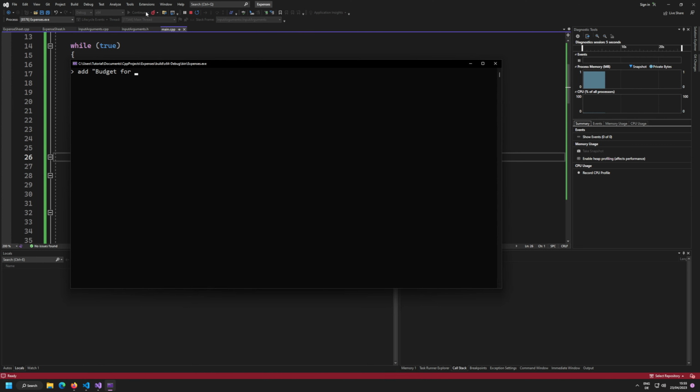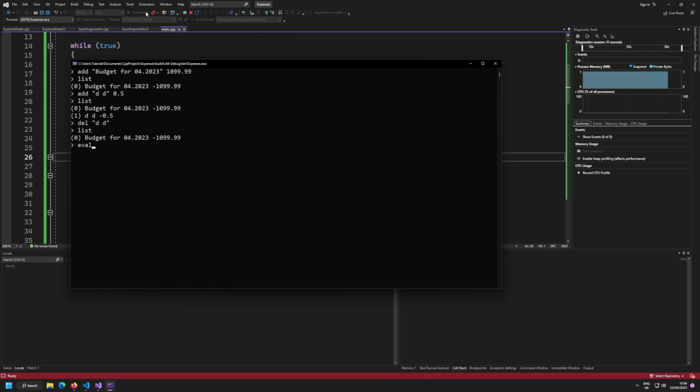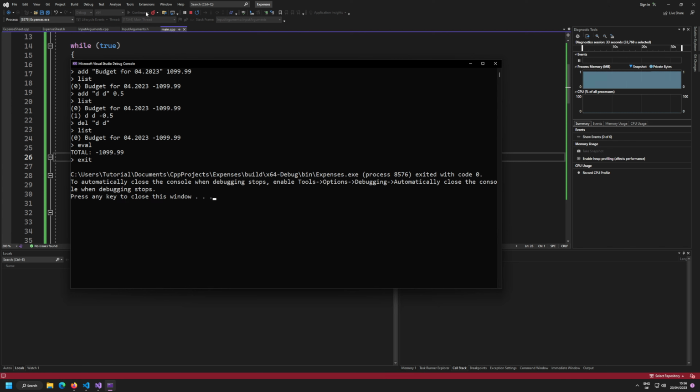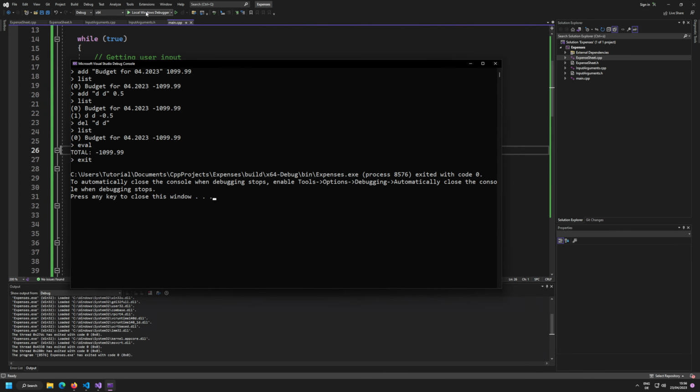Budget for... I don't know why I'm on May currently with my mind, but $1,099.99, and this should now work, and also should have the whole budget in here. And I can of course also, let's maybe add DD for 0.5, and then I can delete DD, list, evaluate, and exit out of it. Okay, so that's everything that we need to do for today's video. We have implemented an expense calculator.